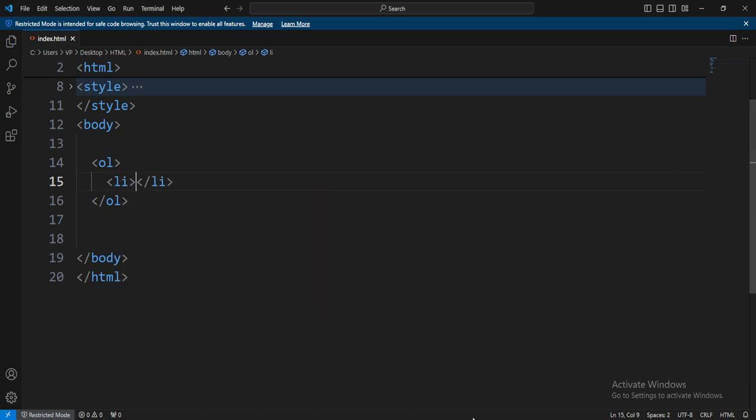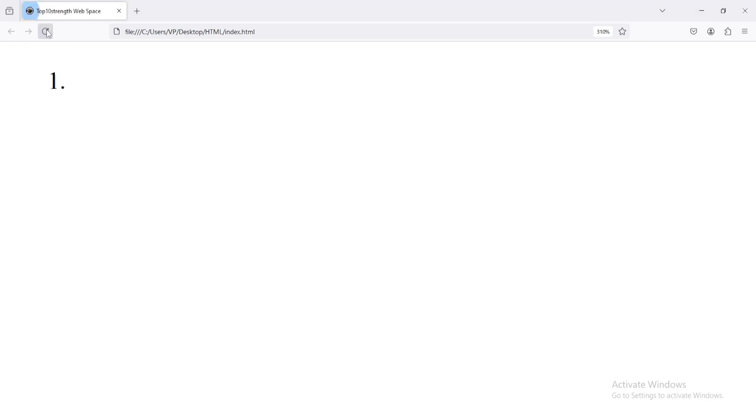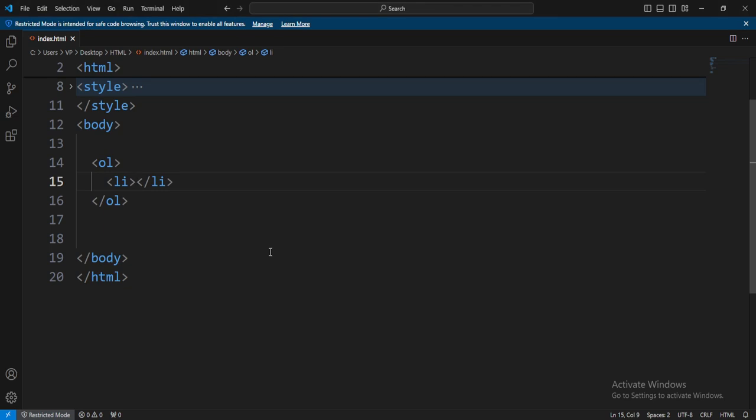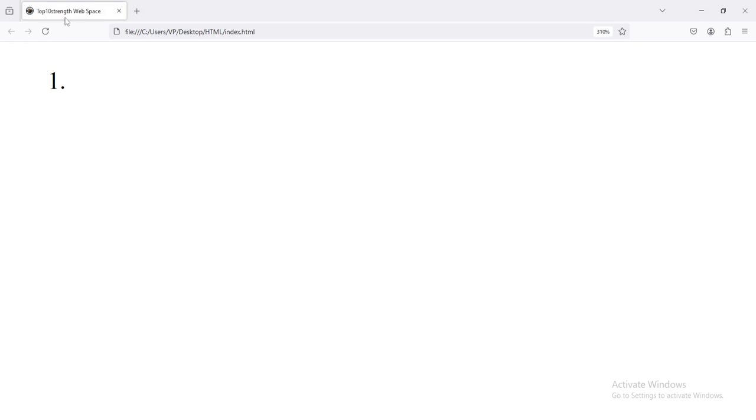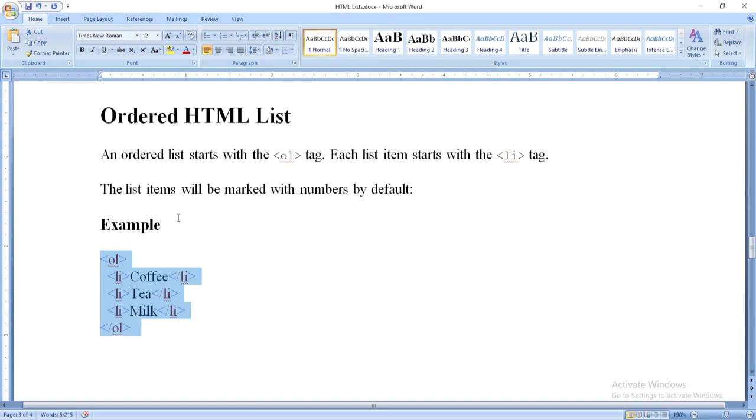and save our document. When we save our document, can you see we are having one with this dot? We are having one with dot. So quickly, let's get back to our document again and write Anwar. Can you see we are having one dot Anwar? So that's what we are seeing here.